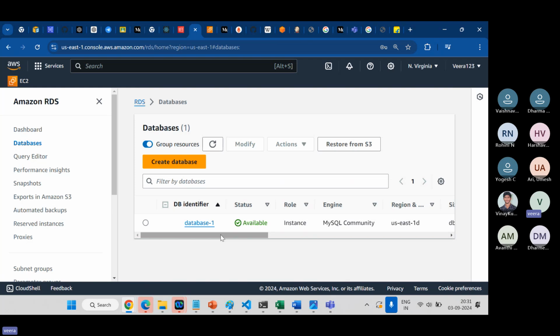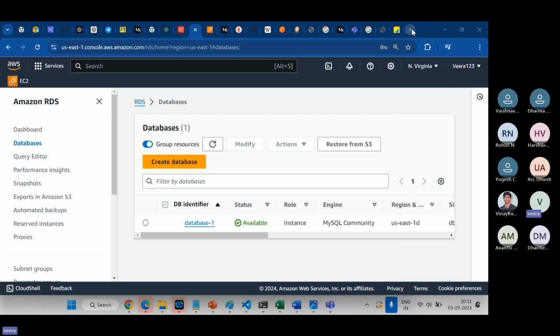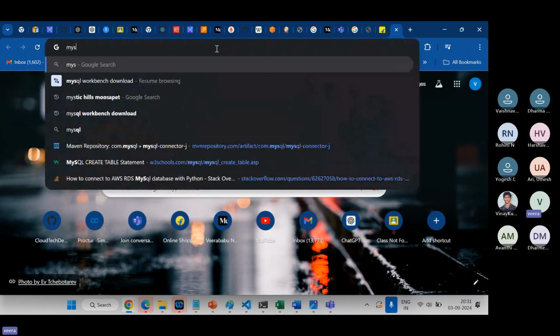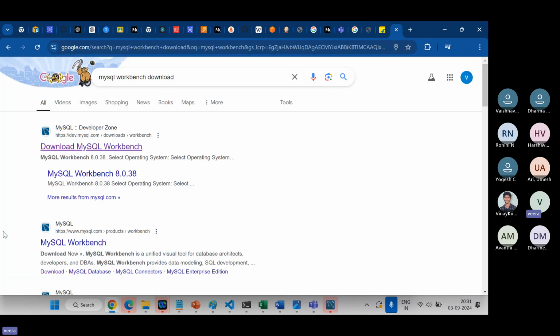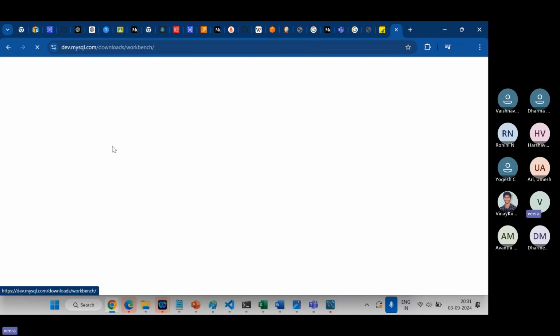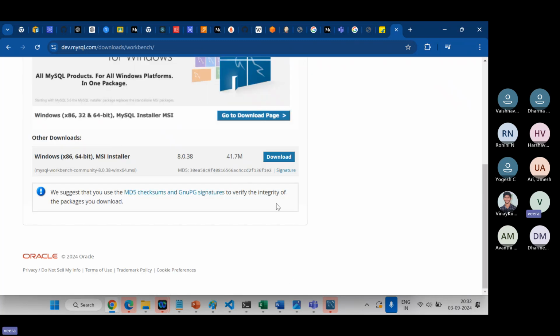Available now. So to connect to the database and insert any data, we simply use a tool, MySQL Workbench. You can just download it from Google: download MySQL Workbench. The tool will be downloaded to your local machine. You just open the tool, connect to your database, and start inserting.